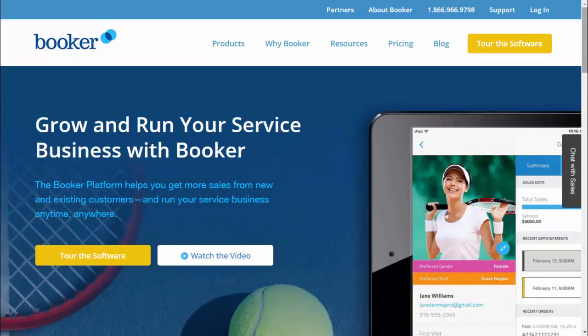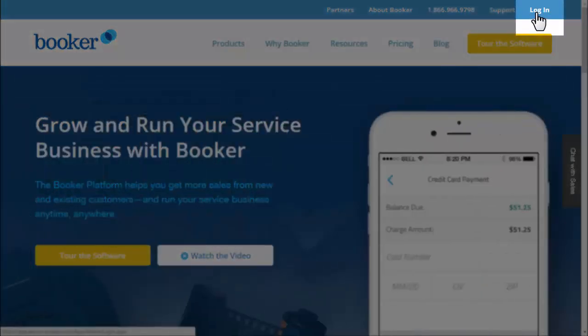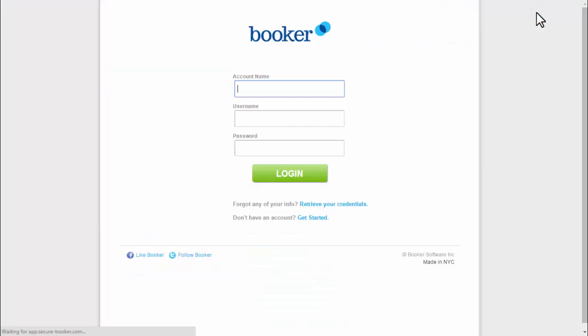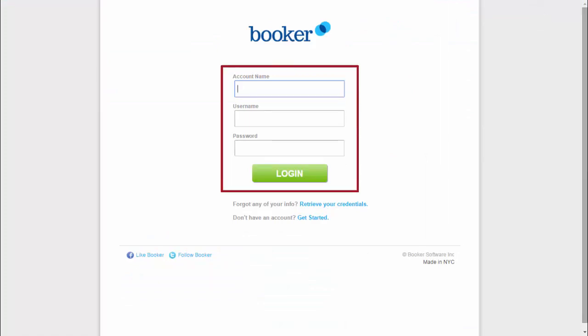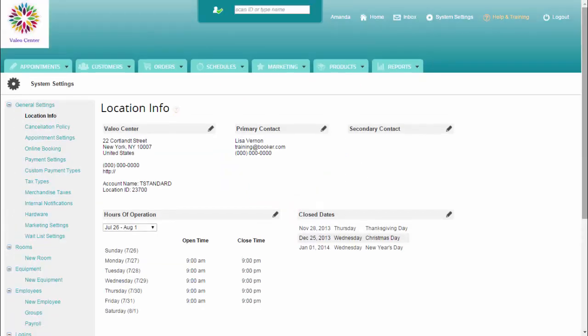To access Booker, go to booker.com, click on Login in the top right corner, and on this page, enter in your account name, username, and password, and then select Login. Once logging in, you should land on the location info of your system settings.